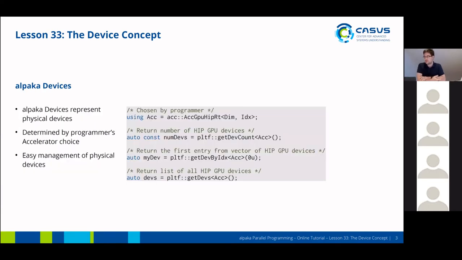Alpaka devices represent the actual physical devices. They are determined by the programmer's accelerator choice. So for example, if you've chosen at the beginning to use the HIP accelerator, the following functions that are specific to devices will return you, for example, a list of HIP GPU devices. So you can just get the number of capable devices that match your accelerator. You can query for a specific device that you want to use, and you can also return a list, or more precisely, a vector of all HIP GPU devices. This enables you to manage your physical devices quite easily.